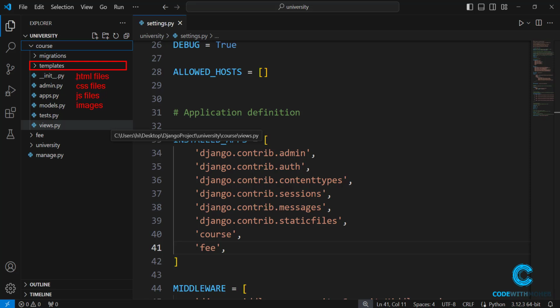Now, as my application is called course, for HTML files you can create a folder with any name. It is optional, but it is recommended to create the folder for HTML files in the name of your application. For example, my application name is course, so here I create another folder by the name of course. Inside that folder, I'll put all my HTML files.